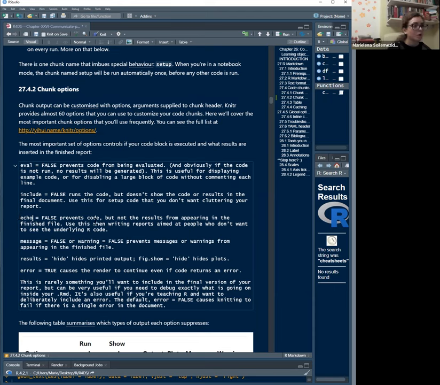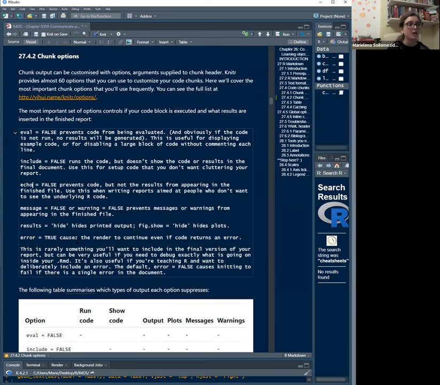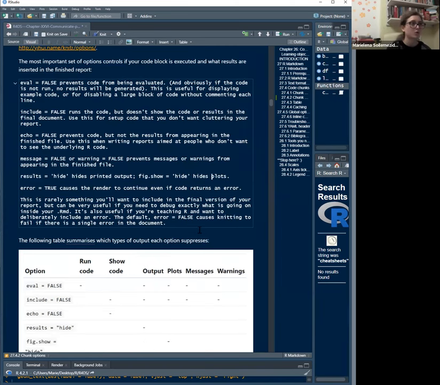And then we have echo false, which prevents the code but not the result from appearing. This is very useful for visualizations, because this way you can have the graph or the table and not the code that you have written. Message false or warning false prevents messages or warnings from appearing in the finished file. And you can also have results hide, which hides printed output, and fig.show hide, which hides plots. I don't know in which cases you might need them, but it depends, I guess, on what you're trying to do.